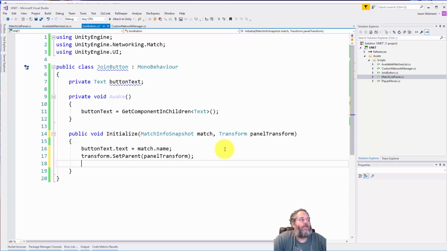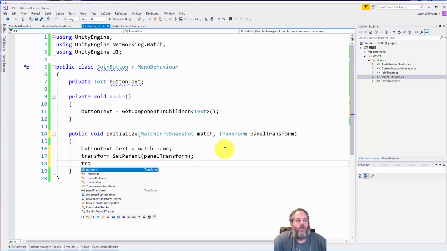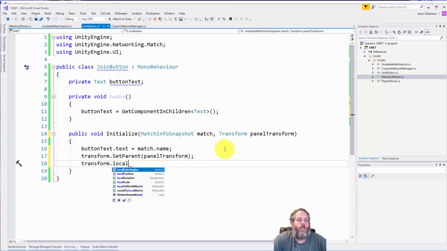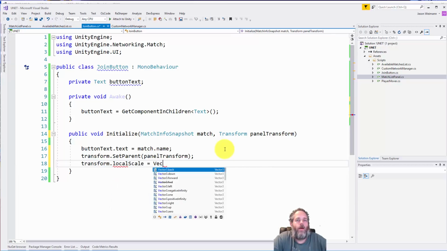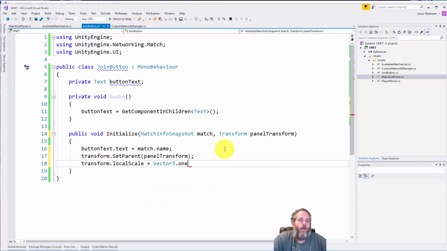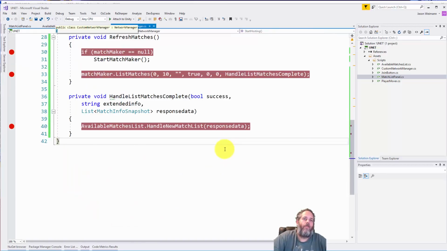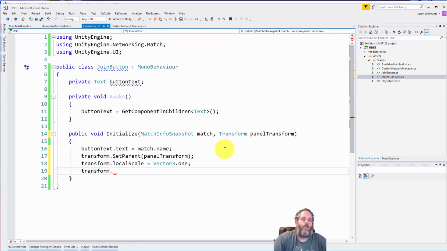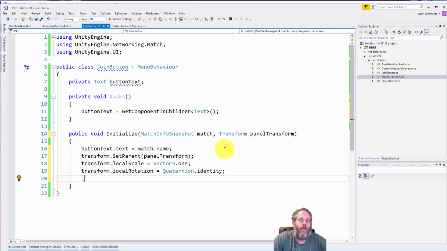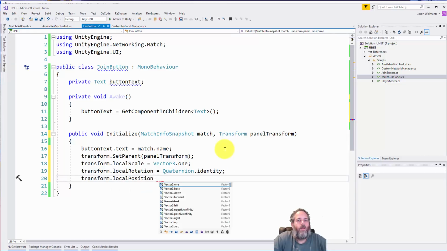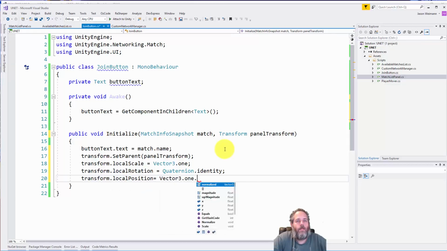And then we're just going to reset the scale, rotation, and position just to make sure they're all zeroed out. So transform.localScale equals Vector3.one. transform, oops, lowercase t. What have I done? There we go. .localRotation equals Quaternion.identity. And then we want to set the position too, so just do transform.localPosition equals Vector3.zero, not one, zero. There we go.